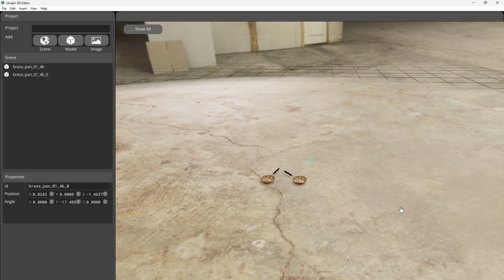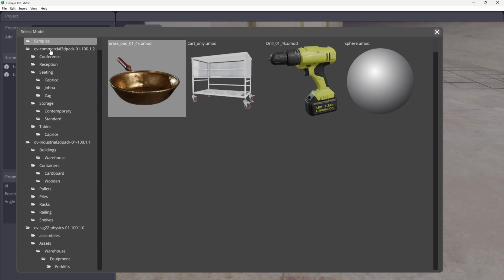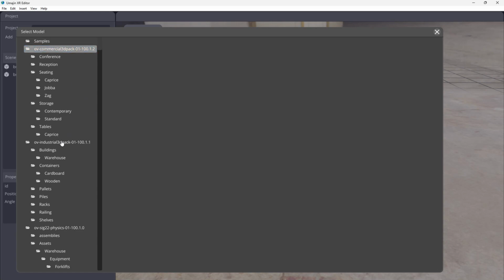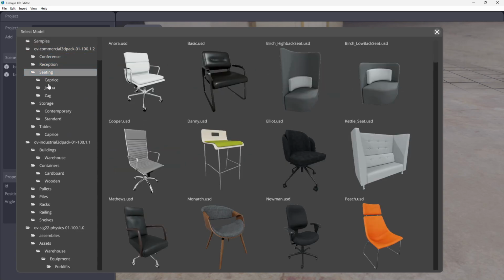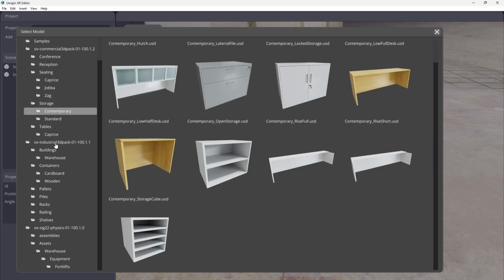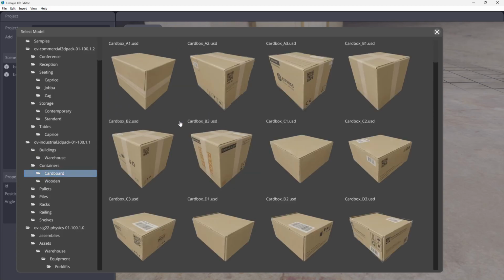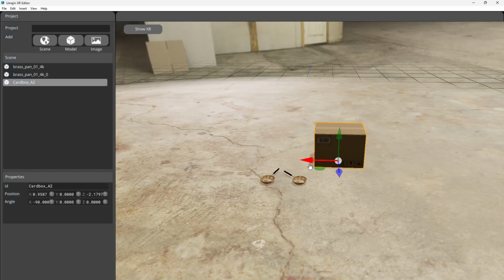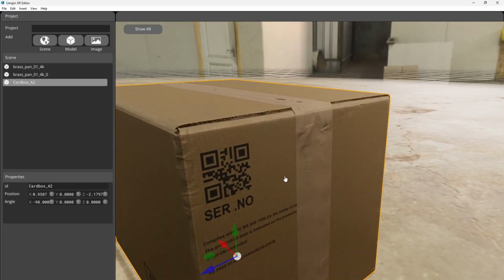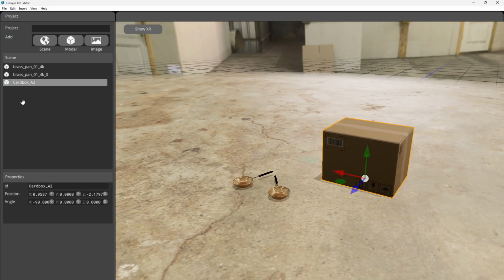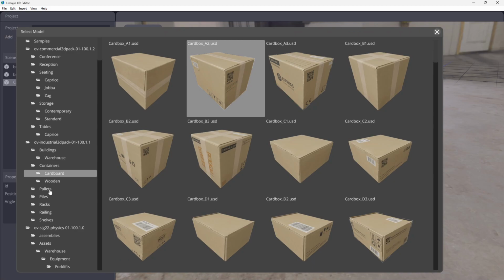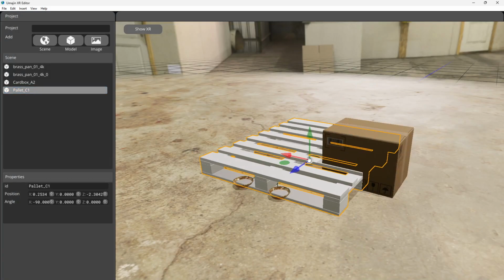The important aspect of the Omniverse integration is that we are enumerating, so we're finding that I've installed the commercial pack, where I've got a whole series of great furniture objects. I've installed the industrial pack, so I can grab entire scenes or individual objects. So let's drop a cardboard box into this scene, and there's the cardboard box, all beautifully textured, really impressive. We can drop in things like pallets.